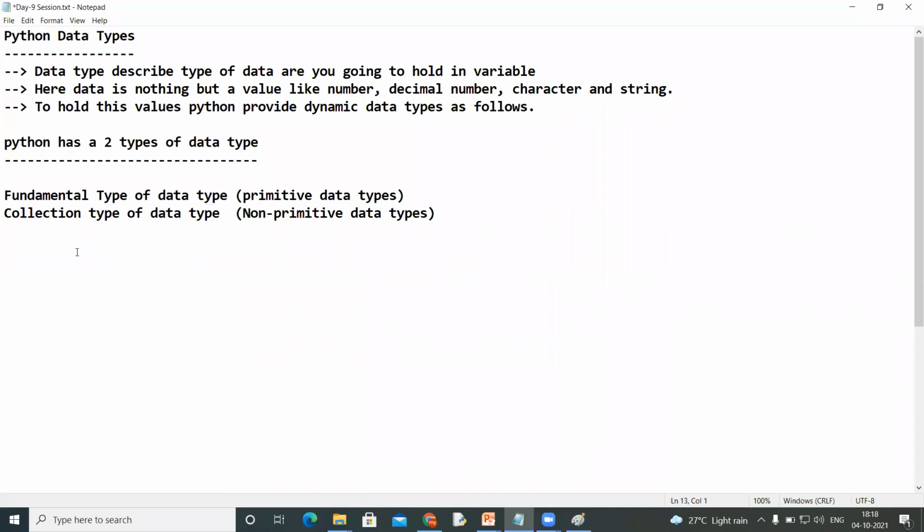Basically we have only two types of data types in Python. What is the first one? Fundamental. And the second one? Collection data types. Is it clear now? Yes, sir. Right. Now I'm talking about the first one, fundamental data types.